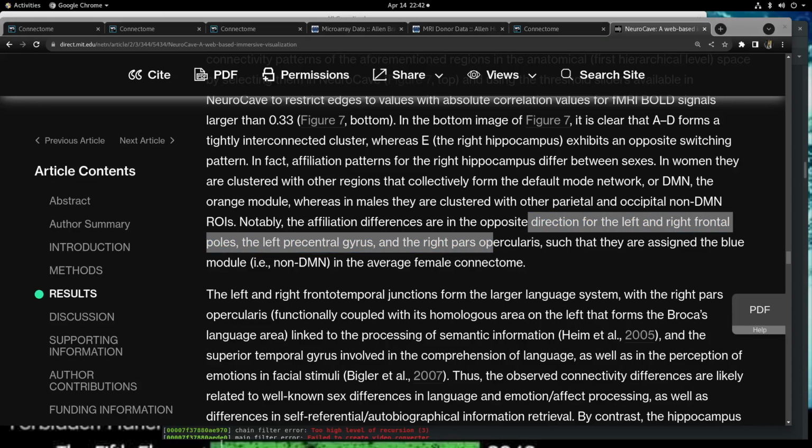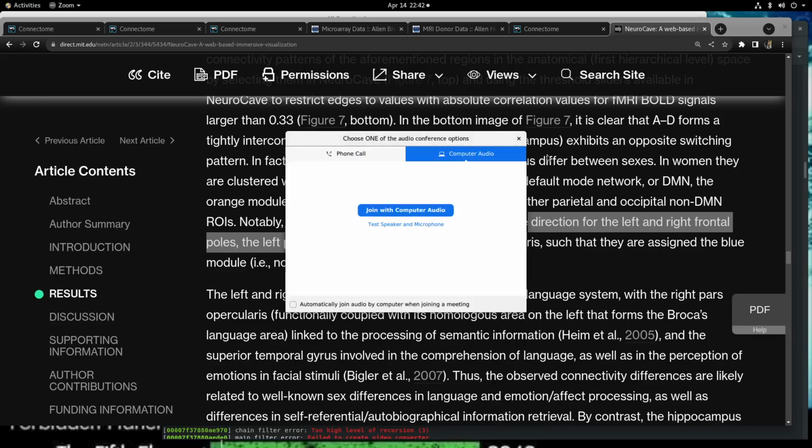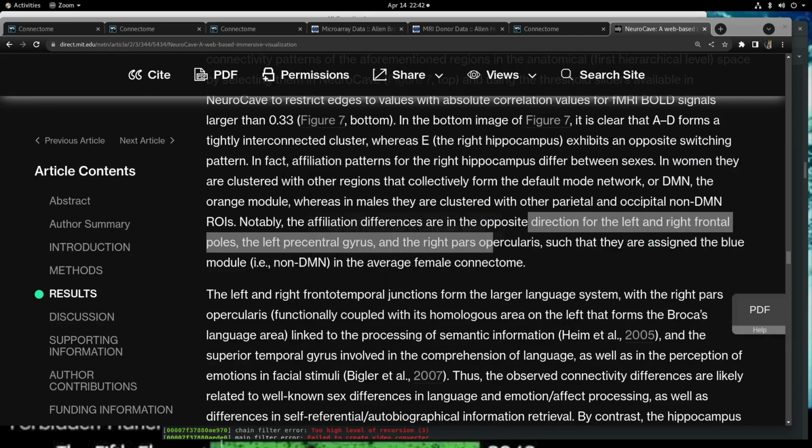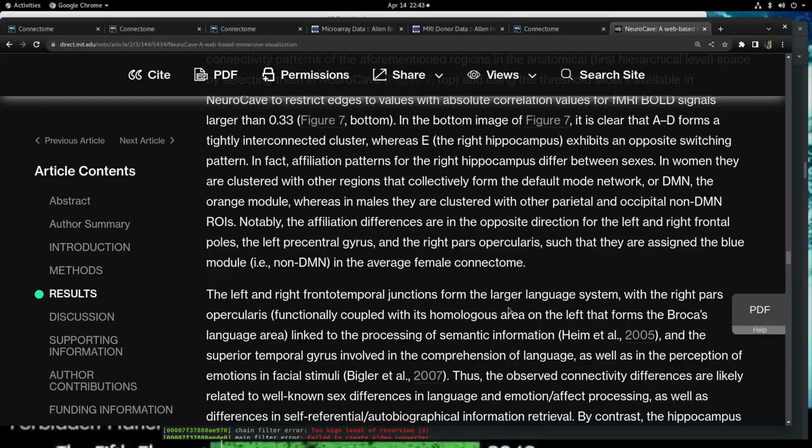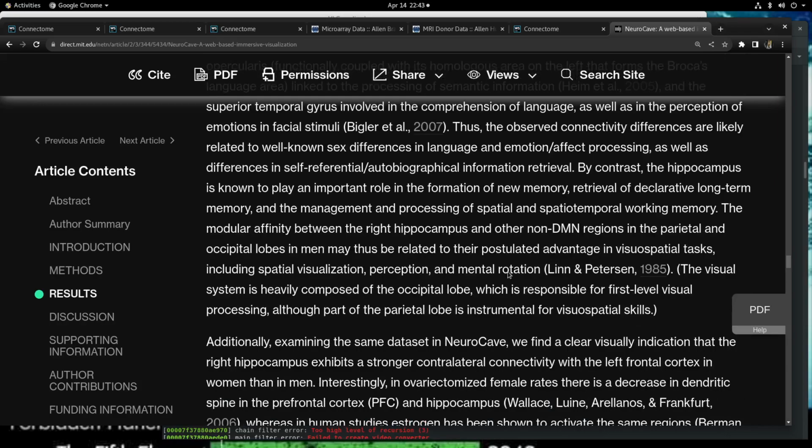processing, although part of the parietal lobe is instrumental for visuospatial skills. Additionally, examining the same dataset in NeuroCave, we find a clear visual indication that the right hippocampus exhibits a stronger contralateral connectivity with the left frontal cortex in women than in men. Interestingly, in ovariectomized female rats there is a decrease in dendritic spine in the prefrontal cortex, PFC, and hippocampus, Wallace, Lewin, Orelinos, and Frankfurt, 2006, whereas in human studies estrogen has been shown to activate the same regions, Berman et al., 1997, Maki, 2005, Maki and Resnick, 2000, Stevens, Clark, and Prestwood, 2005, and estrogen infusion in a group of postmenopausal women increased the connectivity between the two, Ottowitz et al., 2008.